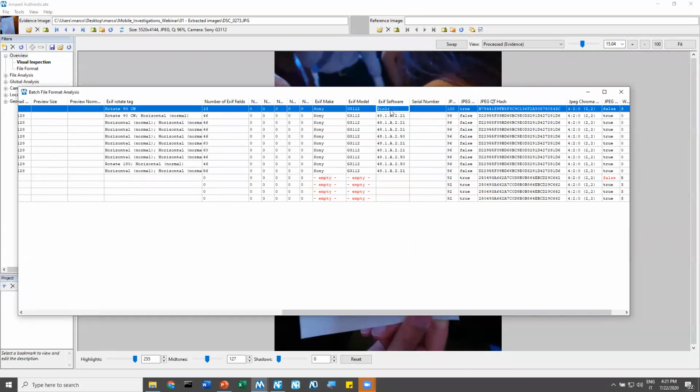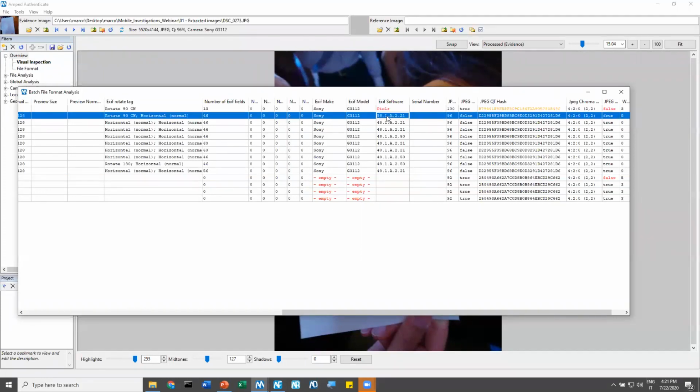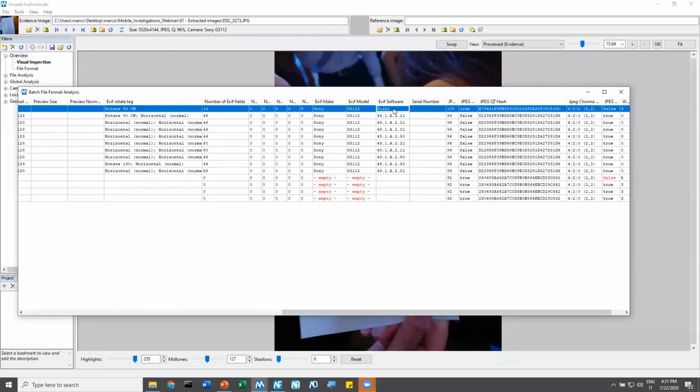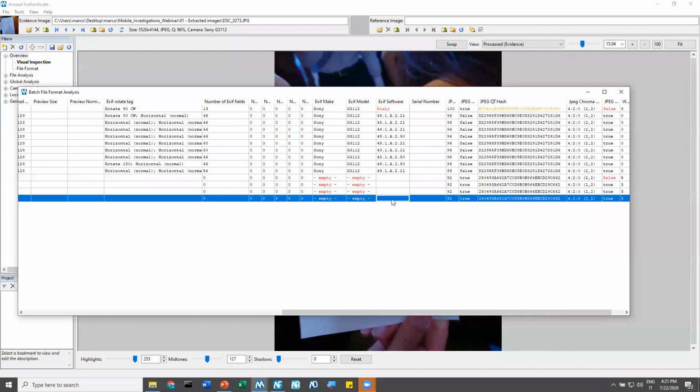And this image here has Pixlr, which is a mobile phone image editing software, which is blacklisted because Authenticate has a long list of image processing software. And so it is marked in red because it is suspicious information.